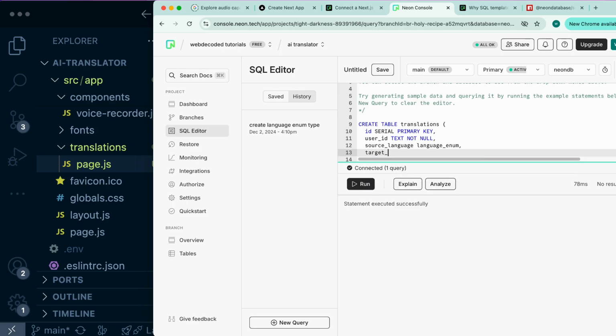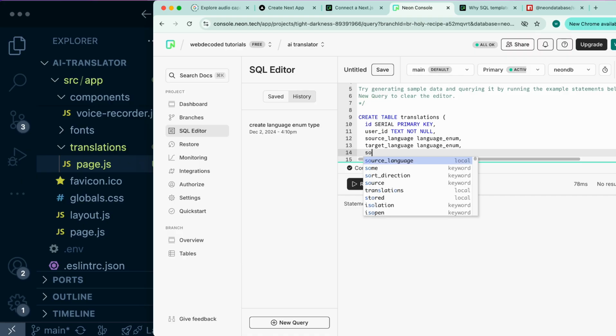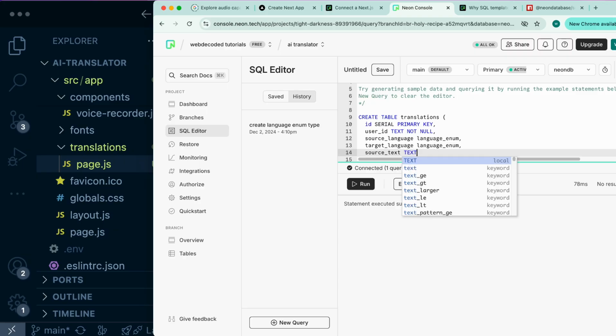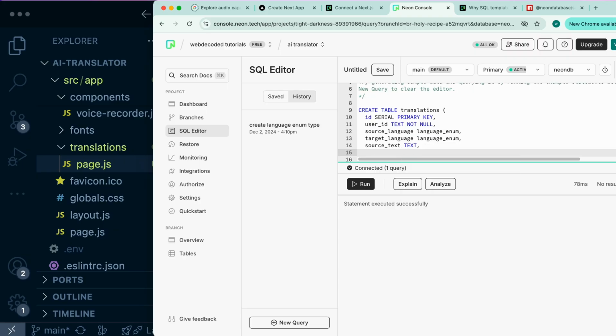We'll also have target language, also a language enum, and source text. So the text in the source language that was initially written, this would just be of type text, and translated text. Okay, run this.